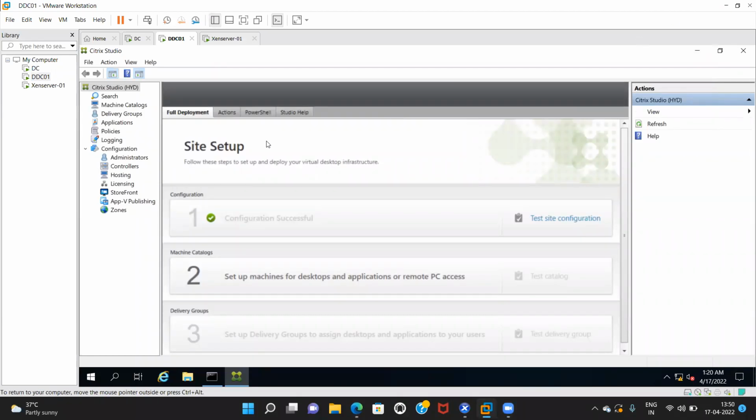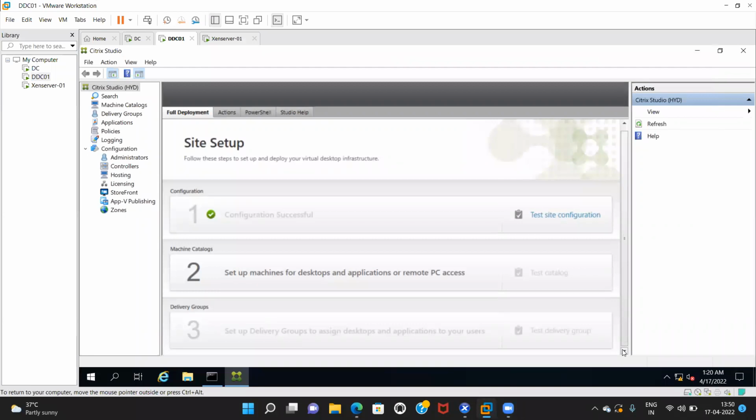Okay, so I think your site has been configured, correct? Yeah, configured successfully. Okay, so now we have nothing to do here. We have created a site. If you want to test your site, click on the test site configuration at the center of your screen.